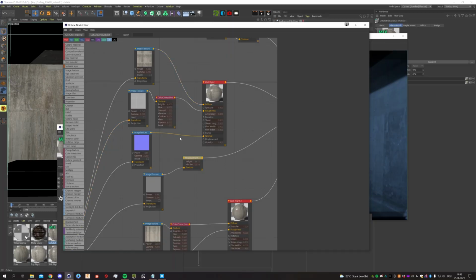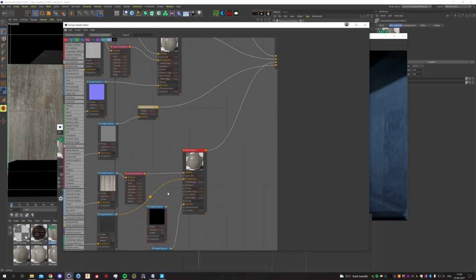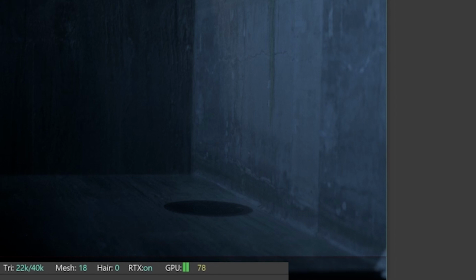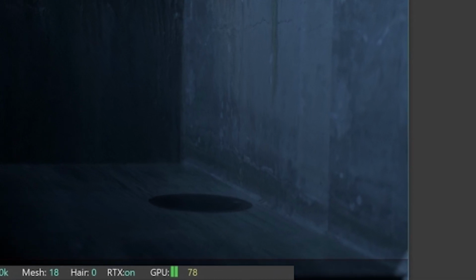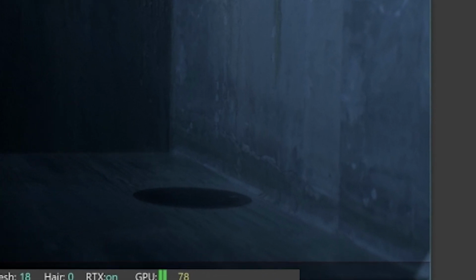For the right wall I used a gradient to mix between two different textures to avoid tiling. Tiling is most noticeable when there is a prominent feature that repeats itself. In this case it was this crack down here.